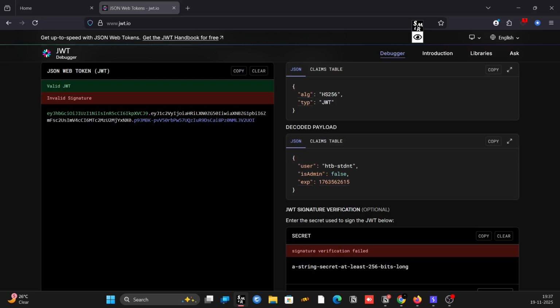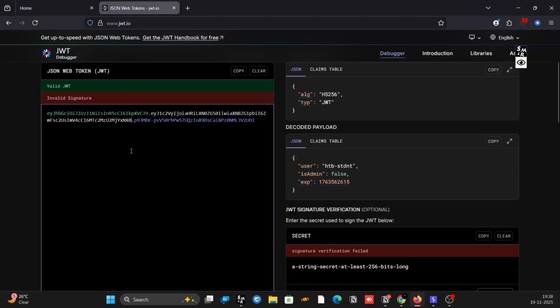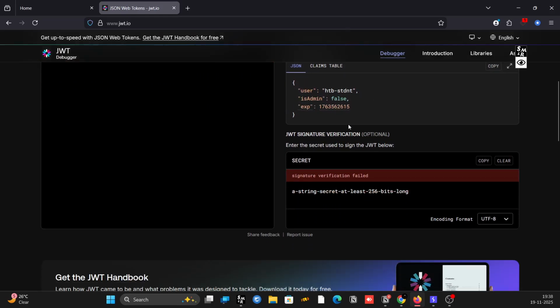I hope you have understood the concept of JWT. Let's do the practicals now. Here, if we log into the website, it says you are not an admin, and here we have our JWT token, and here we see one claim. This claim says is admin false. It basically tells us that you are not an admin.